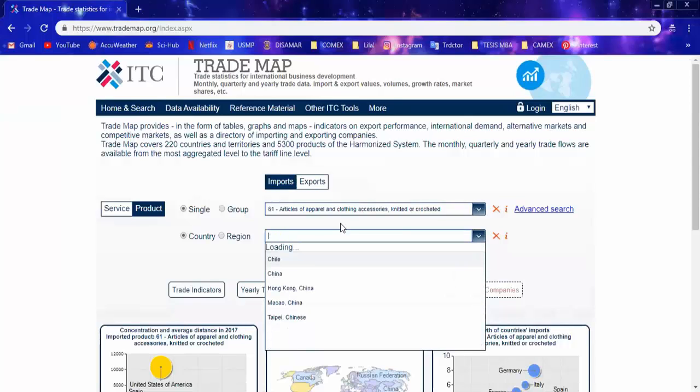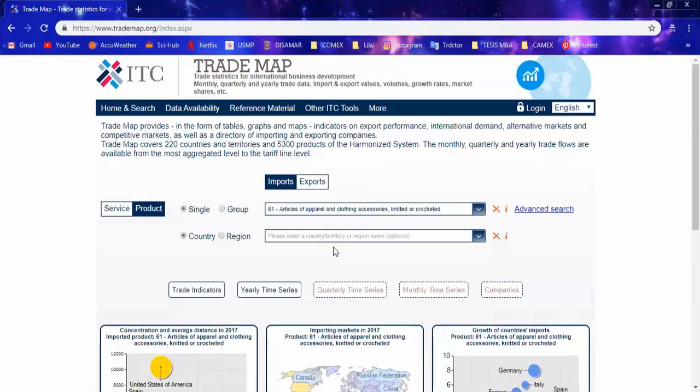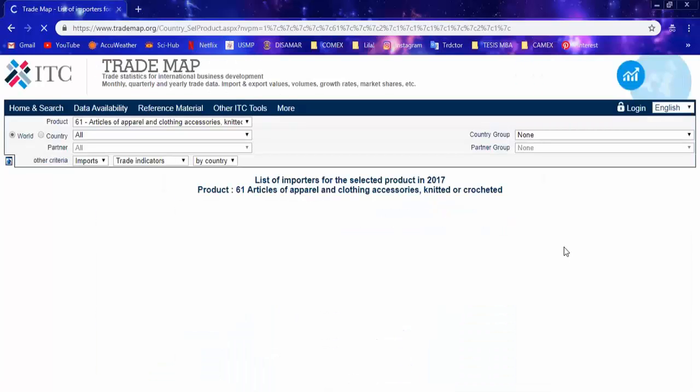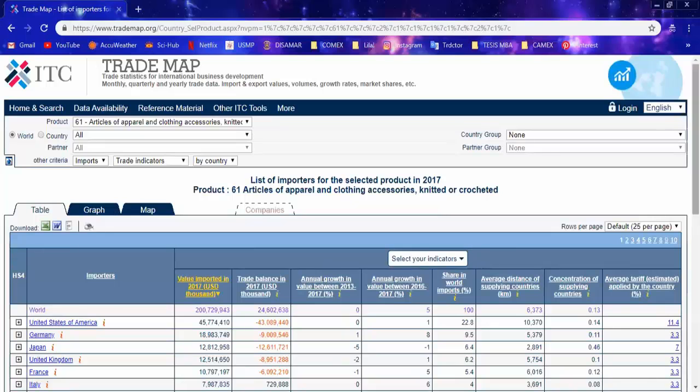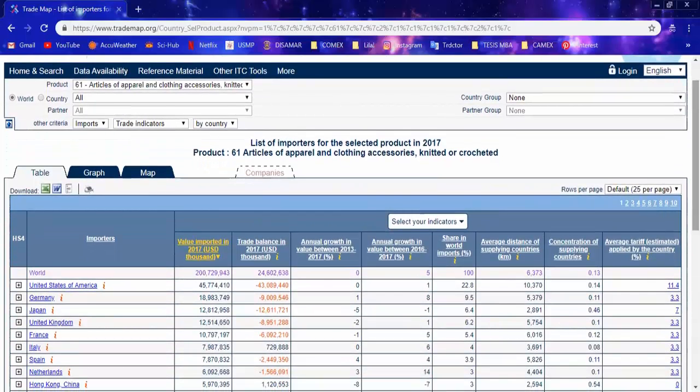If in this case I want to check the imports from the entire world without knowing a specific country, maybe I want to check from scratch which country would be more interesting to import from, I could just leave it blank, and I can put trade indicators. So in here, I could check that in the world, the United States of America is the main importer of apparel. Okay, so that is good to know.